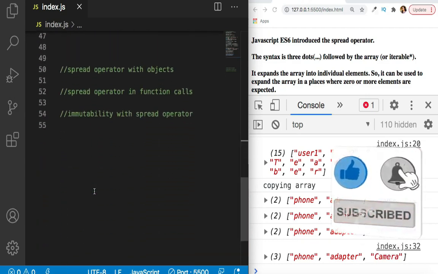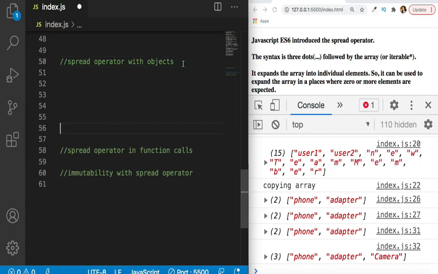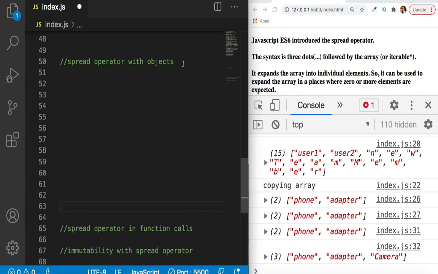Now let's talk about the next use, which is in objects. We use the spread operator a lot when we use object literal syntax in JavaScript. So let's understand how we can use that in objects.